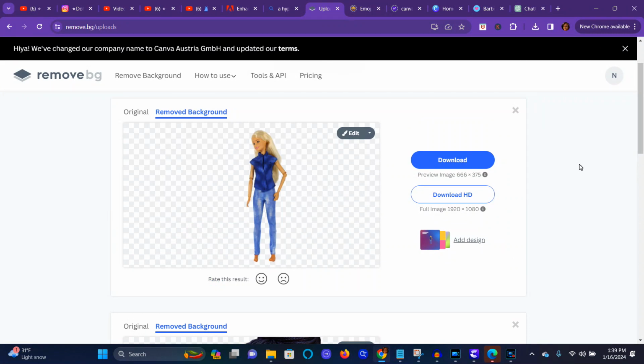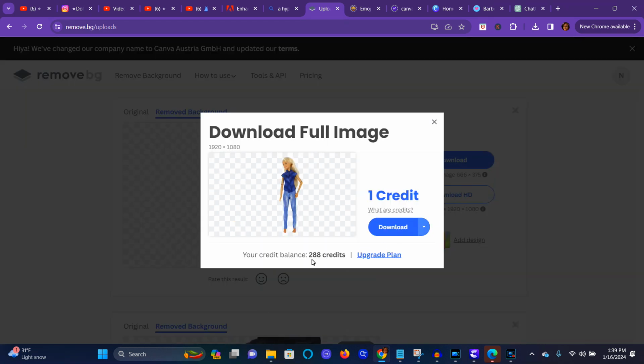It automatically removed her. So I do prefer to use the paid version, which you see here. It says download HD. That is the paid version that I prefer to use, because when you download it, the image is going to look sharper, clearer, more crisp. Okay, so I'm going to download that image. And I already have credits. I told you I'm paying for it. So I have 280 credits. I'm going to download this image. It's downloading. It already downloaded.